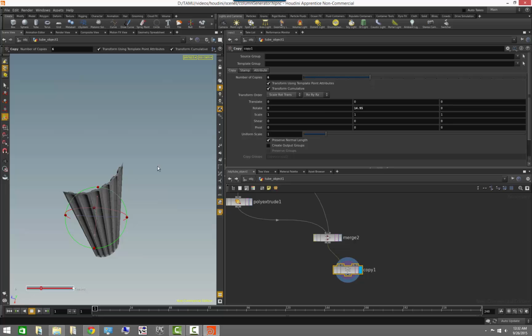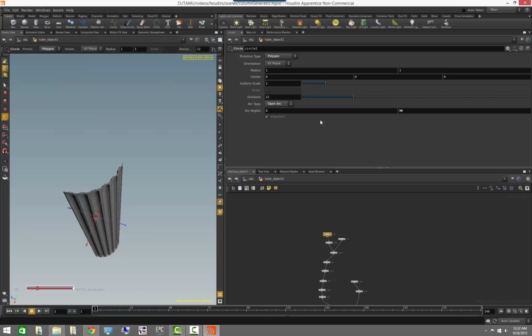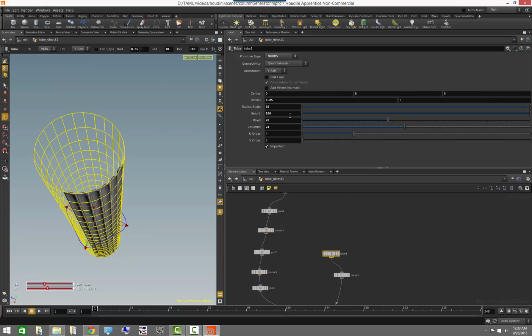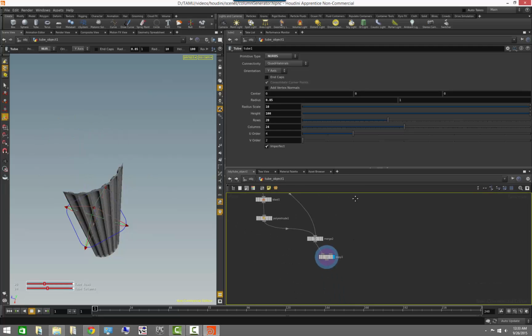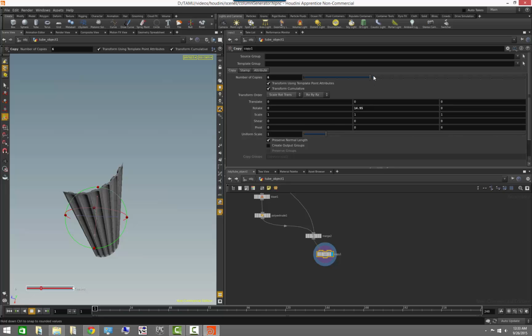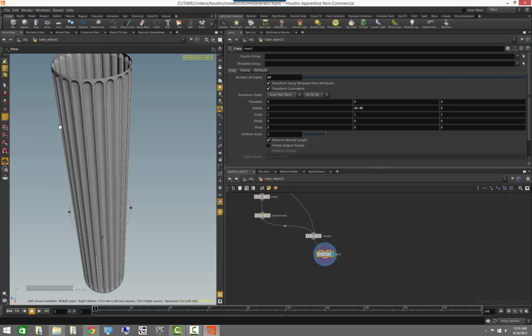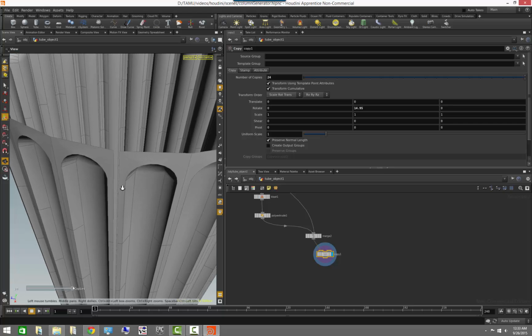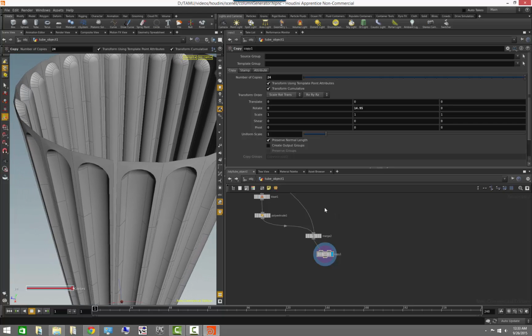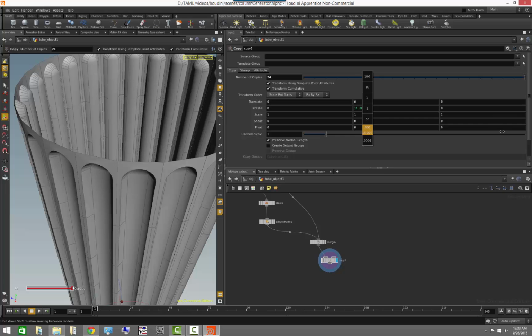As you can imagine, we need as many copies as we have spans in the original tube. So if we go back to where the tube is, we'll notice that we had 24 columns. So we need a few more to have the total copies. If we go to the copy SOP and keep going up, we can keep going around in a circle all the way up to 24. There we go. It looks quite matching there, but we can adjust things really quick so that they're actually kind of touching.